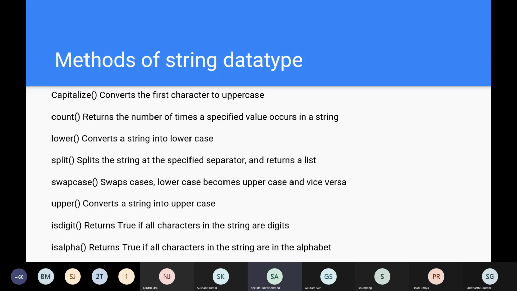Siddharth? Yes. I have shared the resources of list and string on the WhatsApp group. Okay, so you give them 5 minutes so that they can check that. Okay, so let's take a break for 5 minutes.